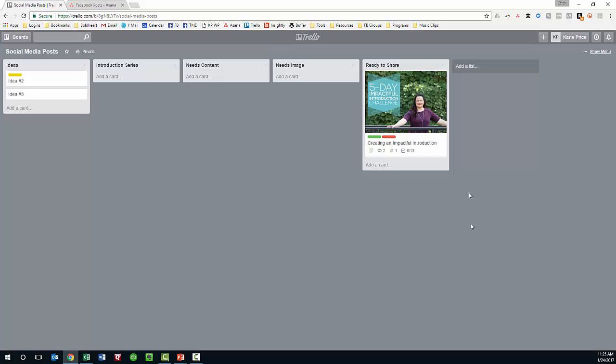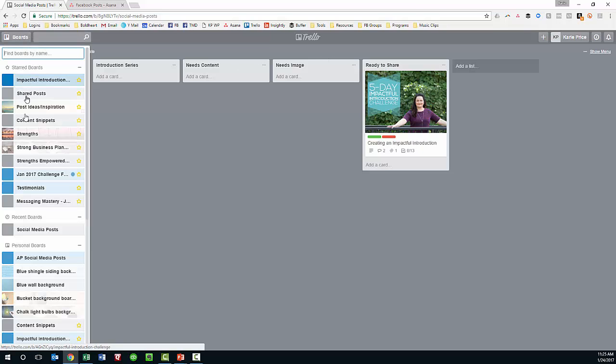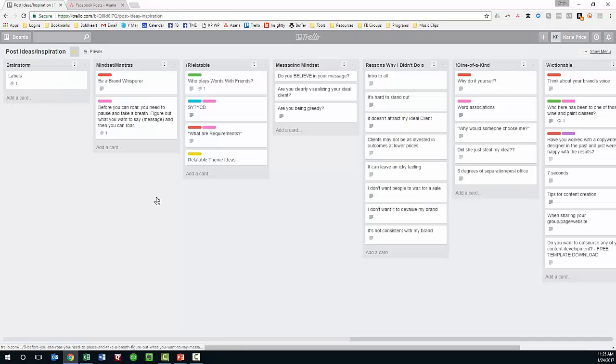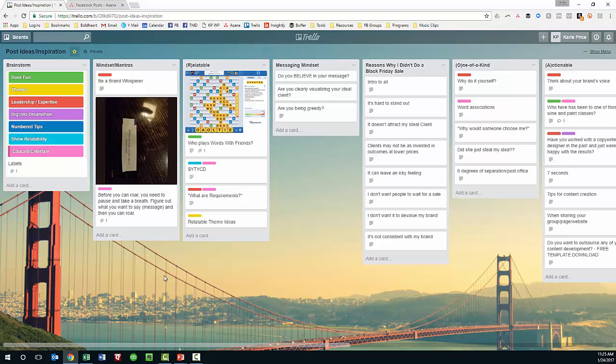So let me just show you, that's just a really quick demo of how to use the tool. But let me show you what some of my boards look like. Okay, so I have a lot of boards because I organize mine a little bit differently. I have a board specifically to capture post ideas and inspiration.